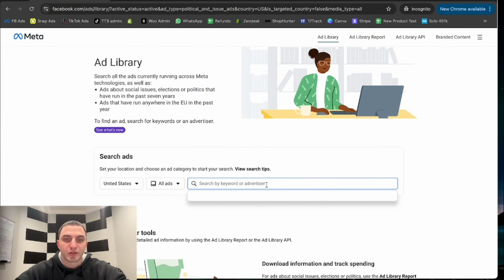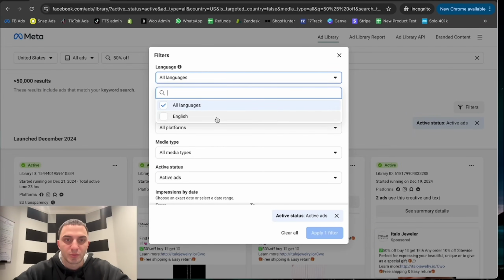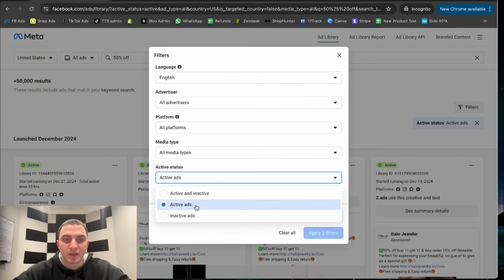Then here you want to make sure you put in keywords that are being used by e-commerce businesses and other dropshippers. For example, 50% off is really popular, so I'm going to go with that one and see what people are selling. The next thing you want to do is filter it. For languages, I'm going to choose English. And then you want to make sure you're only looking at active ads.